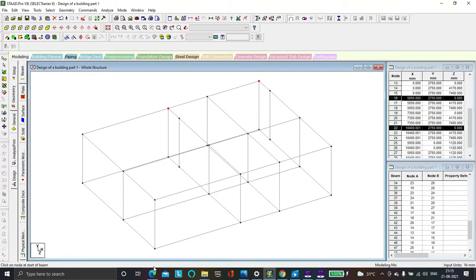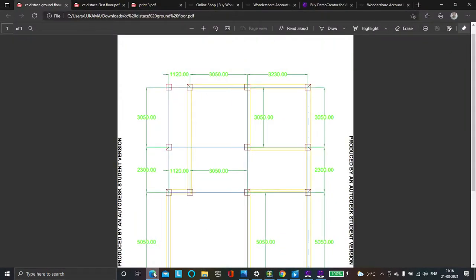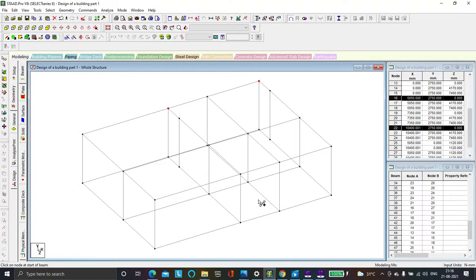Let us check if the architectural drawing is correct. Okay, there's no beam here, as you can see. These are walls. The beams are in blue color. So there's no beam here, there's only a wall. There's a beam here. So as we've seen, this is what it will look like.